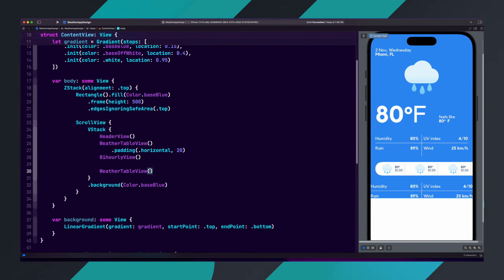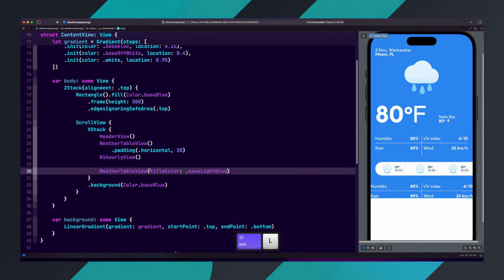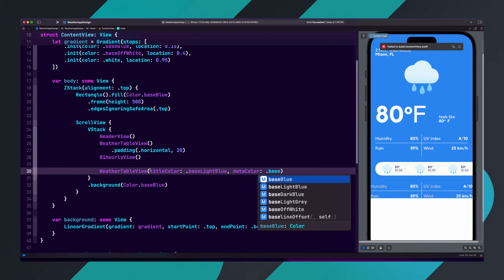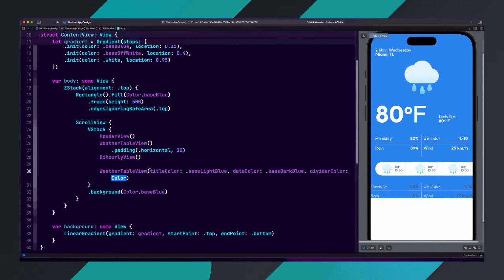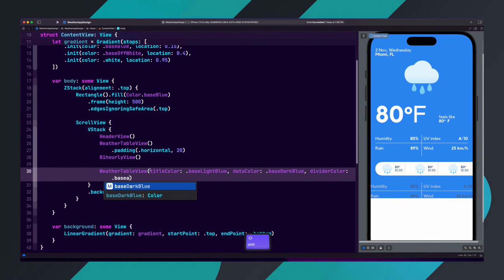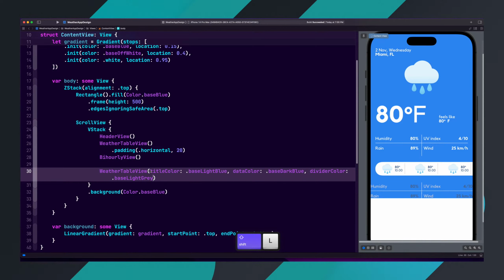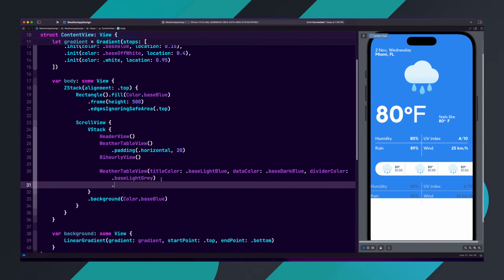So, to match the design, we're going to say title color. We're going to set that to base light blue. We're going to say the data color is base dark blue. And the divider color is going to be base light gray. And we're going to do some padding, and it's going to be set to 20.